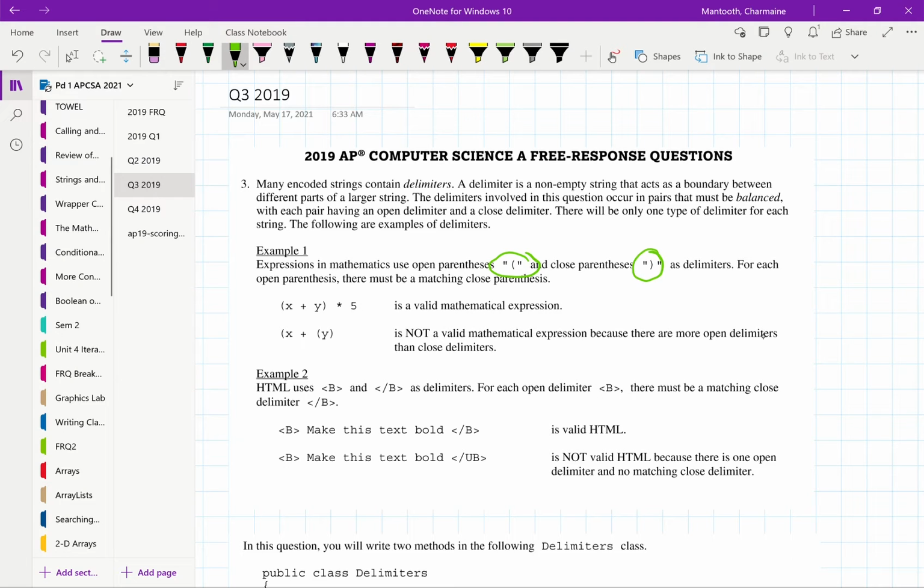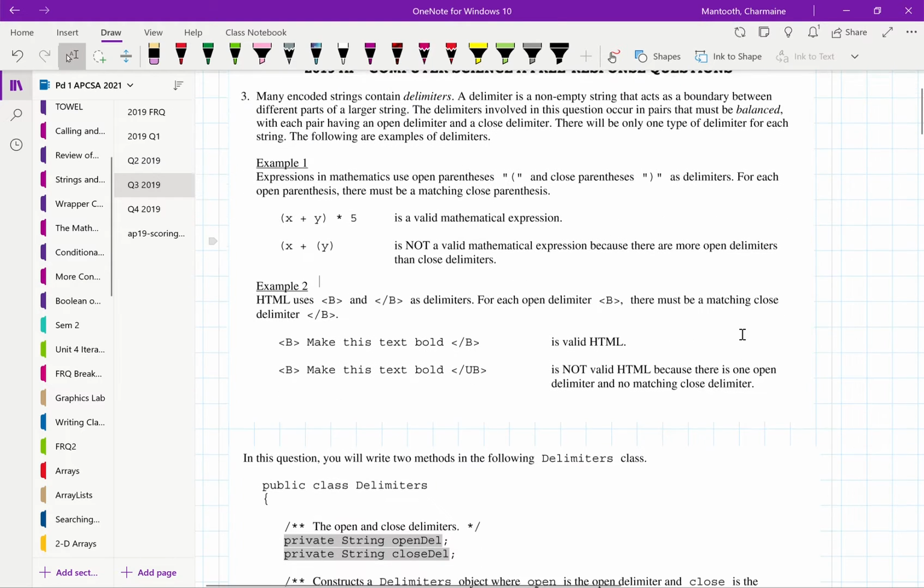with a matching closed parentheses, and we talked about why this one is a valid mathematical expression while this one is not, and it is because the number of delimiters does not match. For instance, if I had another parenthesis, closed parentheses there, that would now be a valid mathematical expression. And it goes on to describe what an HTML delimiter is.